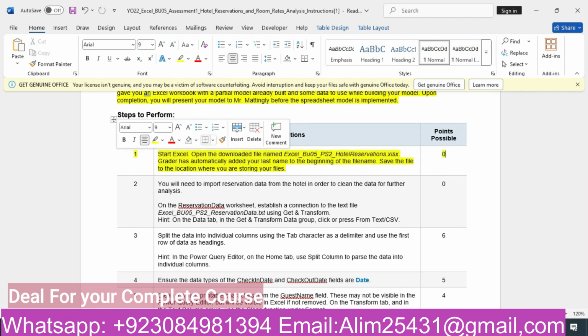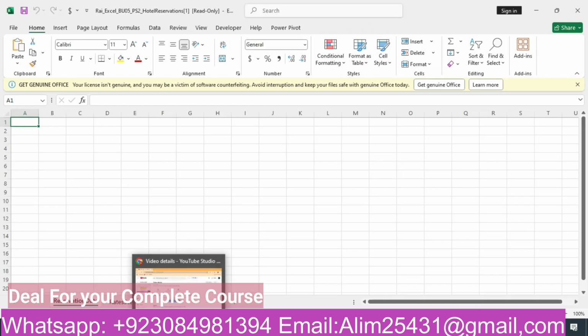Our first step is start Excel. Open the downloaded file named Excel BU05 PS2 Hotel Reservations. The reader has automatically added your last name to the beginning of the file name. Save the file where you are storing your files. That's our file. I have already opened my file. That's my reservation data file.